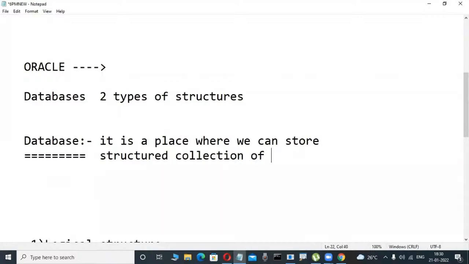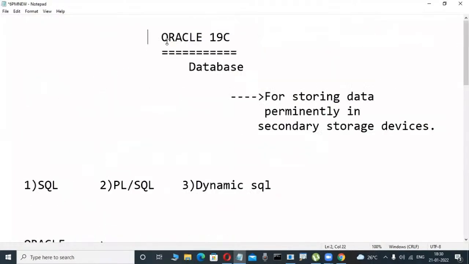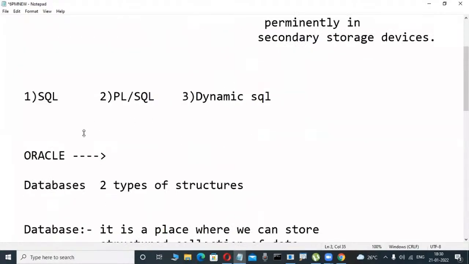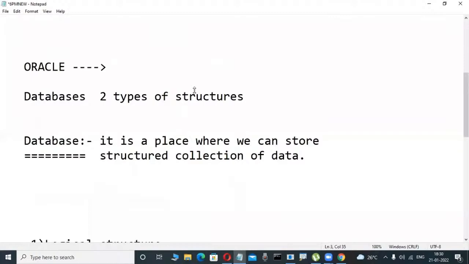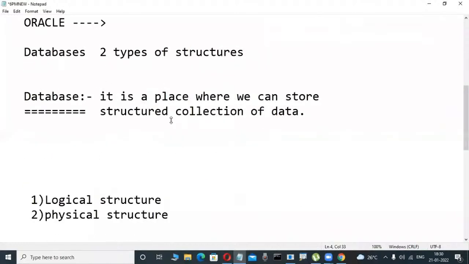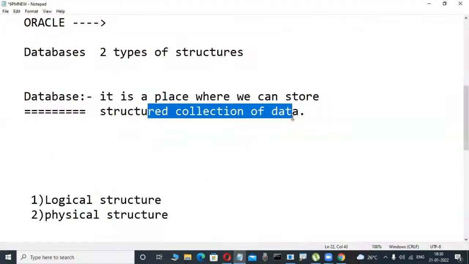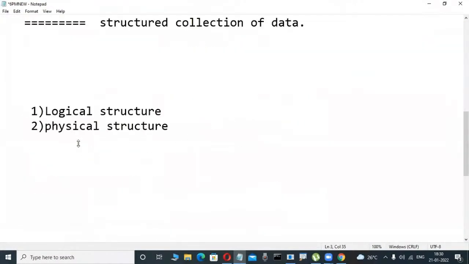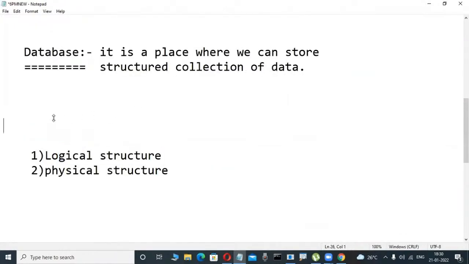What is data? What is information? What is DBMS? That is later. Structured collection of data. Observe here. Whenever we install Oracle or any relational database software, what is the database actually? It is a place. Automatically some place is reserved in the hard disk, and in that place we can store a structured collection of data. Whenever we install these softwares, two types of structures are there: logical structure and physical structure.